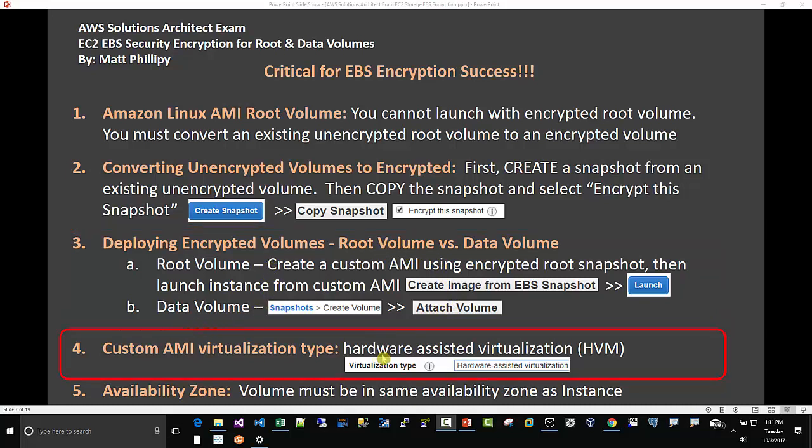4, you need to know that when you create your AMI for your root volume, you need to use the virtualization type hardware assisted virtualization. Right now, the default is paravirtualization, and it won't work. So you need to make sure that you select hardware assisted virtualization for your custom AMI.